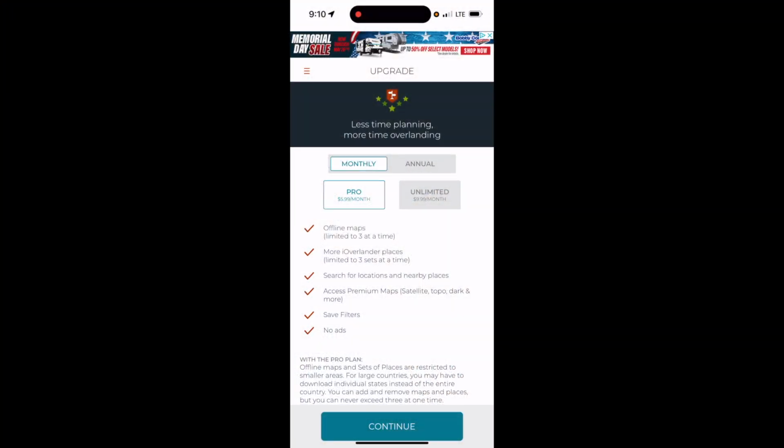Okay, now let's break down what you get with the Pro and the Unlimited version. So under the Pro plan, you get 3 offline maps and places at a time. You also get premium maps like satellite topo and even dark mode if at night you don't want these glaring lights just shining in your face.